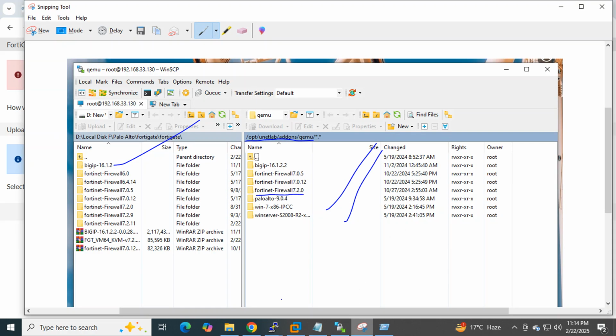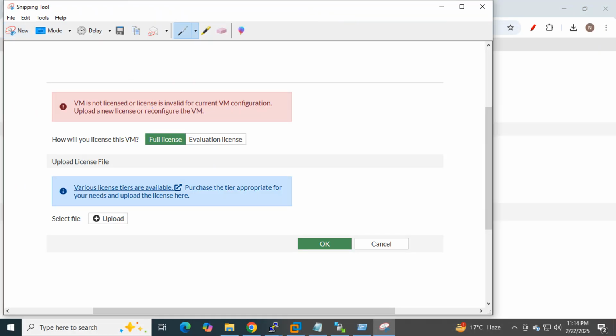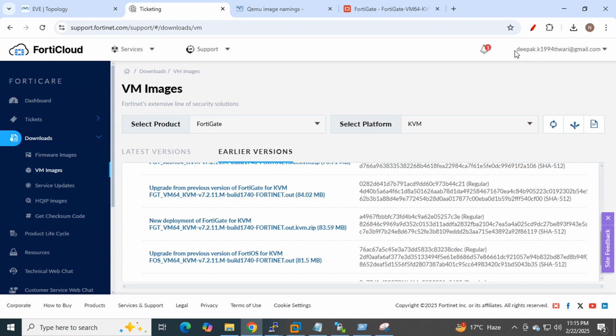But what are we getting here? We are getting a license prompt. How will you license this VM? You want a full license or an evaluation license, or to upload a license. You can upload a trial or there is another option. Let me just show you. If you click on evaluation license, it is asking for an email and password. So which email and password are we going to use? The same which we used here.